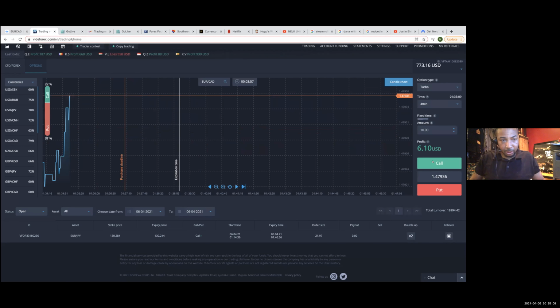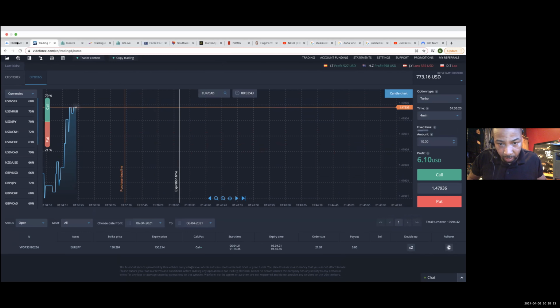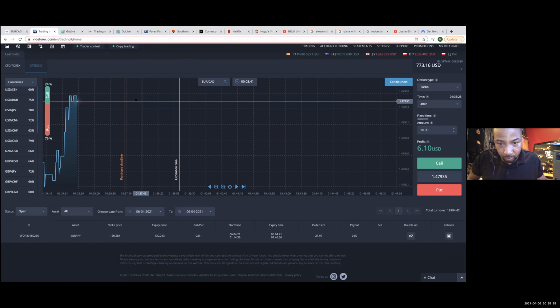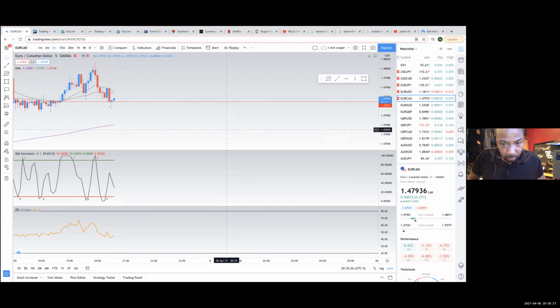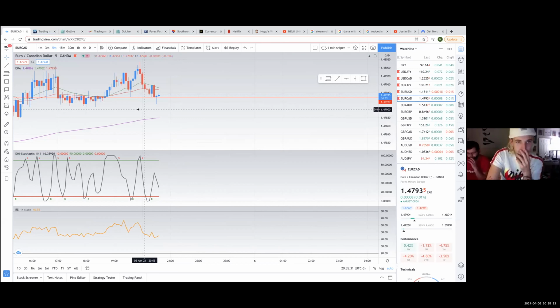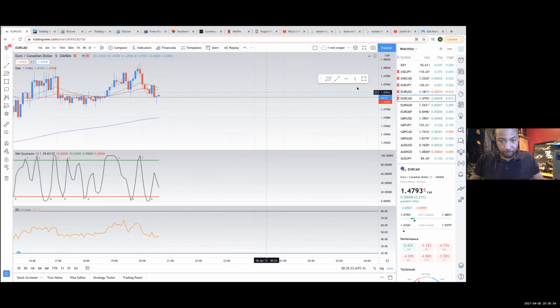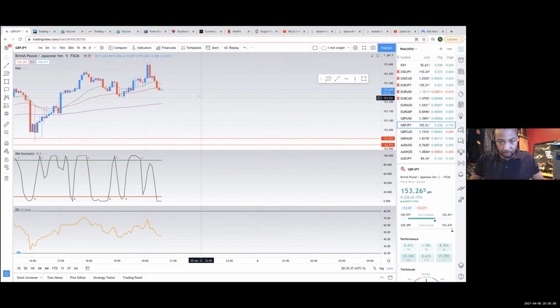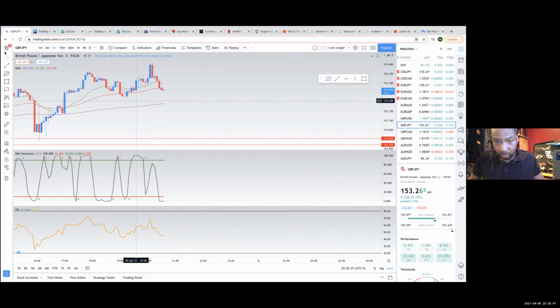I'm gonna keep an eye on GJ, but I like GJ for a call. If it comes down to 219 or below, I like that for a 4-minute call. Got a little ways to work, but it may come down here in a minute. 219 or below for a call on GJ. Got a little ways to go, but I'm gonna keep looking.